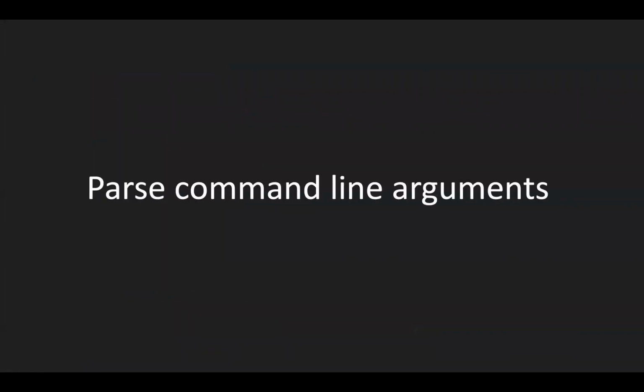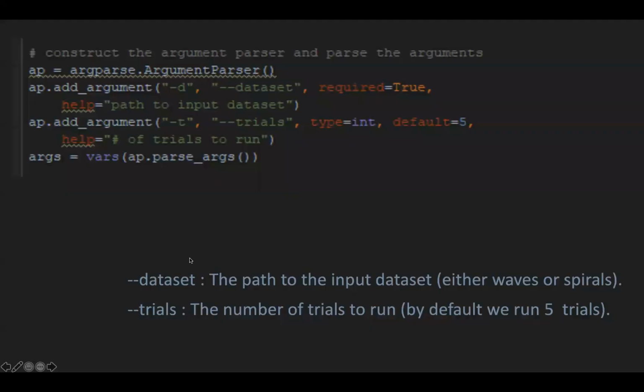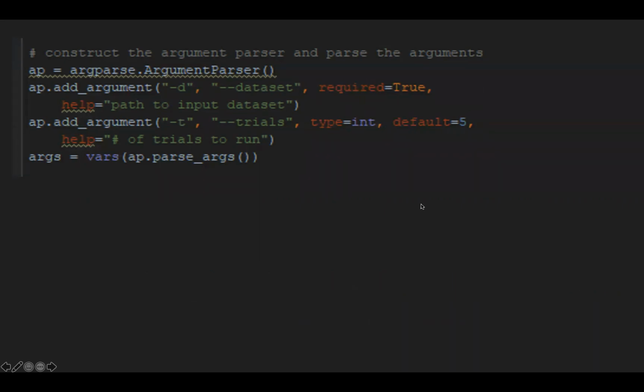Okay, so next we are going to parse a command line argument. I will be passing two arguments in the command line. The first is the dataset: where is the dataset available in my local? And the second is trials: how many times I want to run the trial so that I will get a pretty good metric from the model. We'll discuss the metric later in the steps. These are the two arguments that I'm going to pass, and I'm going to set trials to default to 5, so it will run 5 trials by default.